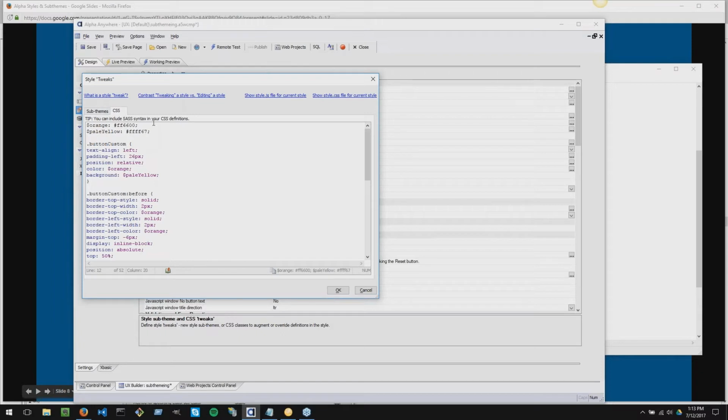So to explain what's going on here, in this custom CSS that I've come up with for my button, I've defined two Sass variables, one called orange, one called pale yellow. These are colors I wanted to use throughout the theme. So under button custom, I have this color orange, and the background will be pale yellow.